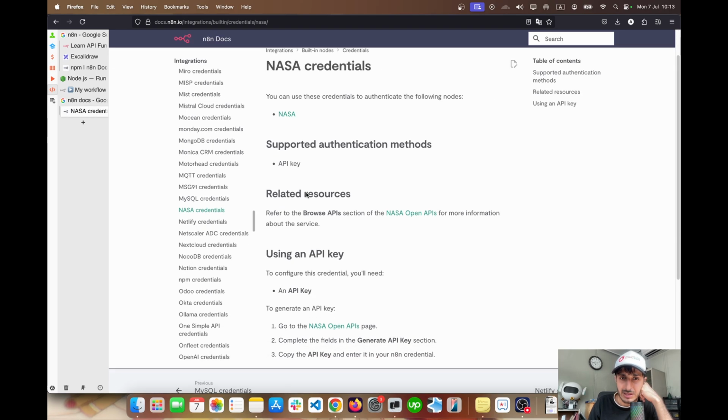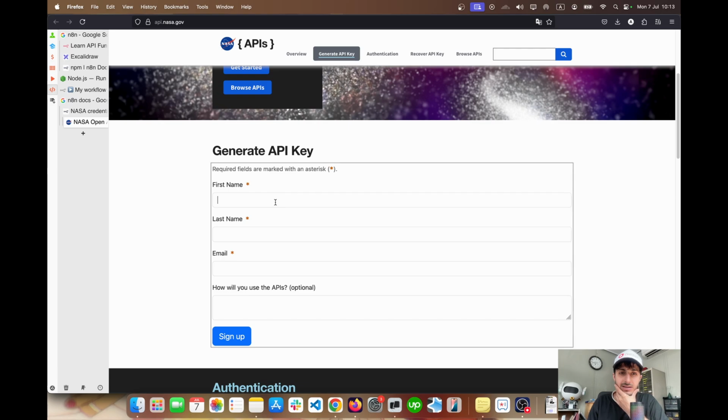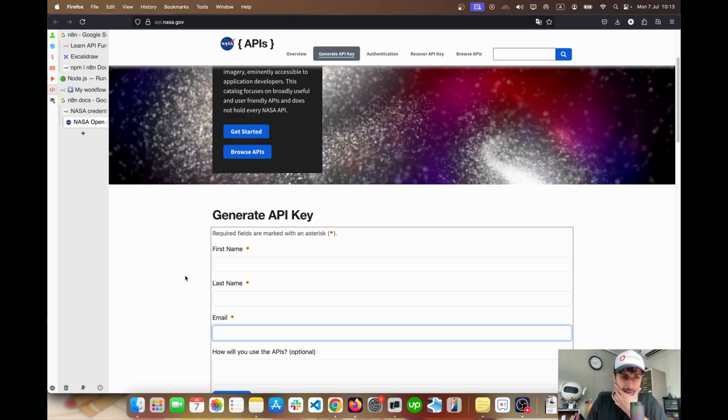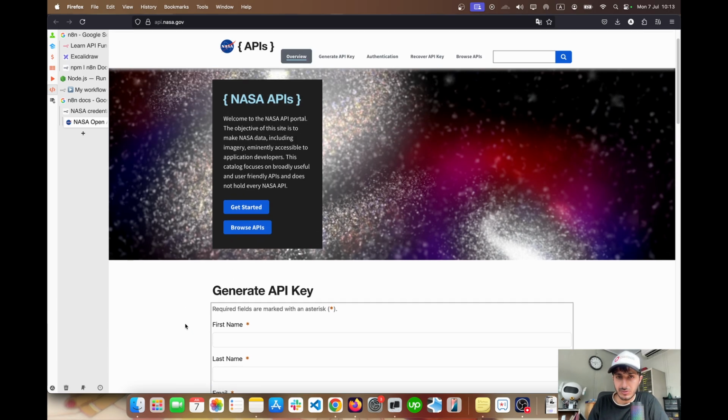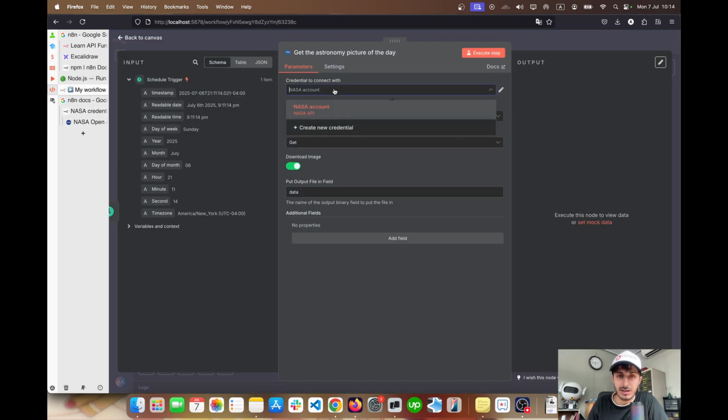I'll click here, and here refer to the browser API section of the NASA's open APIs. I'll go here, and here you can see that by providing this information, email, first name, last name, I can get an API key sent over to my email. So I already have one and I have added that API key in my account over here, right? Further, the resource we're looking for is the astronomy picture of the day. Operation is a get operation. Download image, you can set that to false. I'll have it true for now, and I'll execute this step to test if this runs fine.